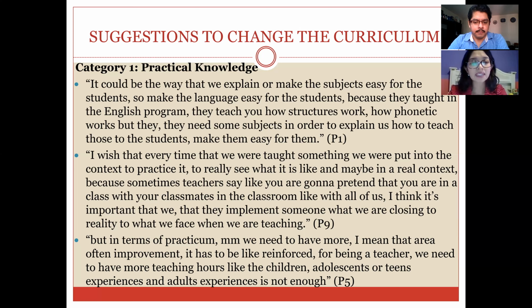Participant 5 said the following: but in terms of practicum, we need to have more. I mean, that area of improvement has to be reinforced for being a teacher. We need to have more teaching hours with children, adolescents, or teens. Adult experience is not enough.